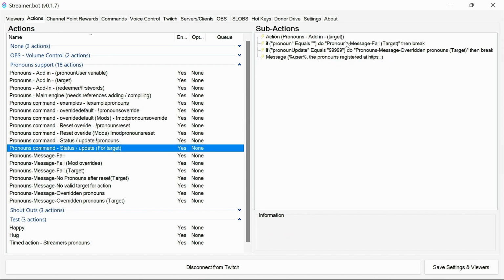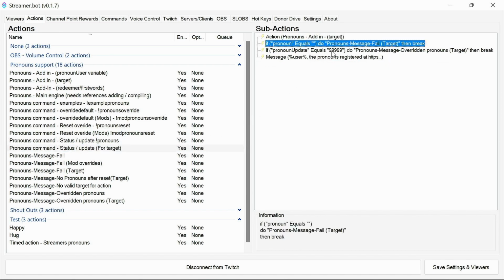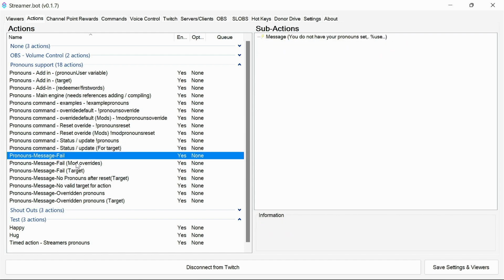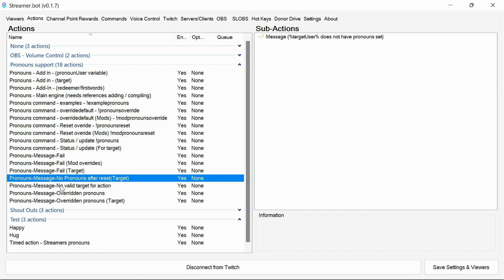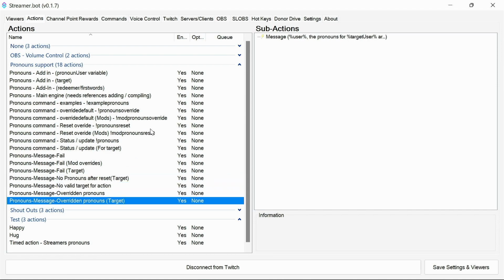This is much the same, but we are pulling target. So if we just pull that from there, so we add in target, and we handle the messaging accordingly. And these are just messages for failing that just give us reporting in the chat.